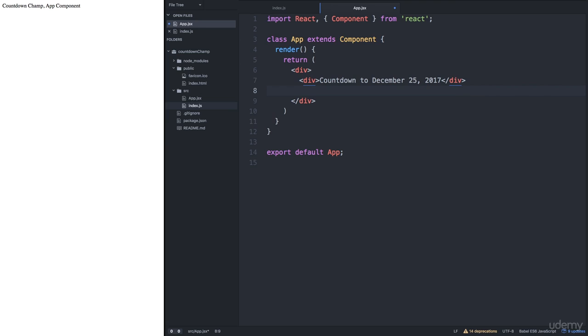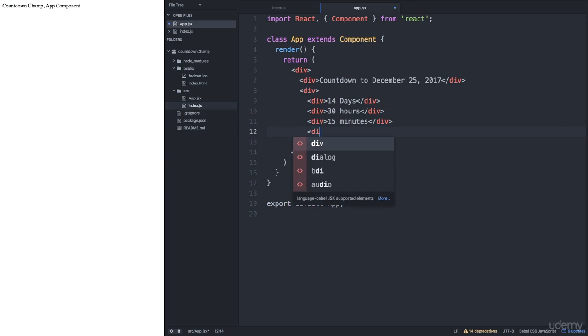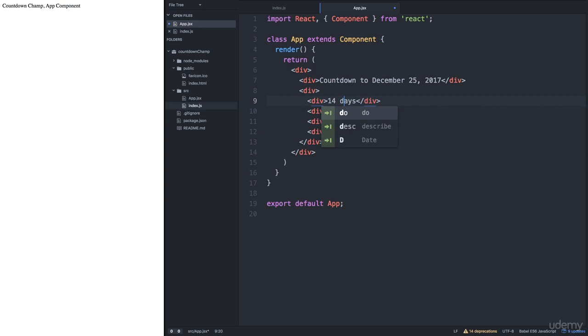Now we're going to add some structure for the countdown clock. We'll have 1 outer div and 4 inner divs. One will be for the days. So let's say 14 days. And of course, we're just making this up for now. We'll say 30 hours. We'll need one for the minutes as well. 15 minutes. And then 20 seconds. And I'm going to make the days lowercase since I made all the other time lowercase. And there, React updates automatically as soon as this saves, thanks to Create React App.